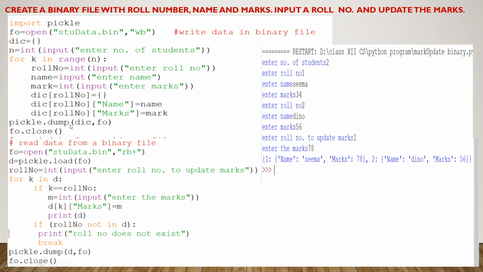How to call any function? Write the function name and simple brackets. Inside these brackets we will pass arguments. This dump function takes 2 arguments. The first one is the data that the user wants to write inside the binary file. So I want to write the dictionary, and the dictionary name is dic. Where I want to write is the file object name, fo, and this fo is pointing to studata.bin.